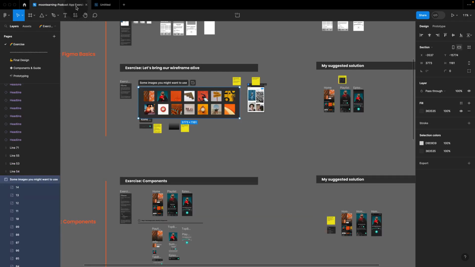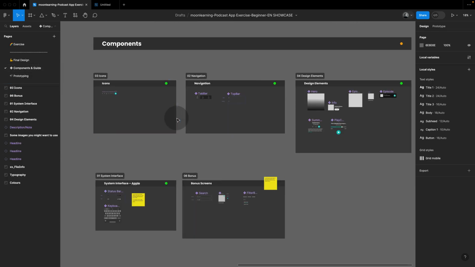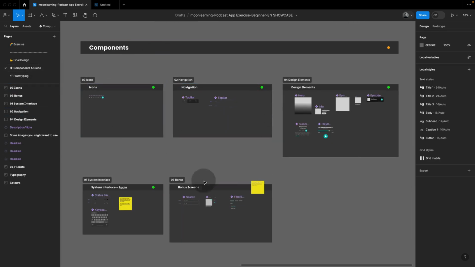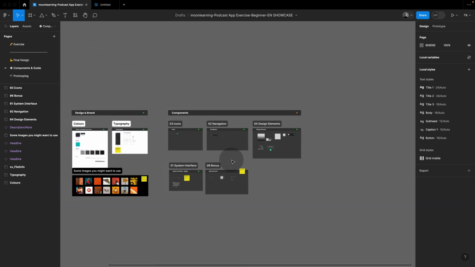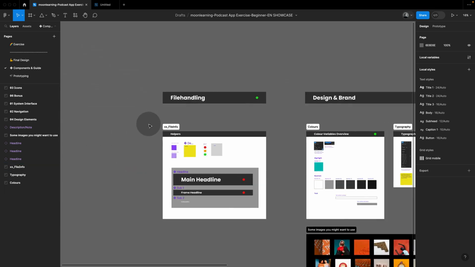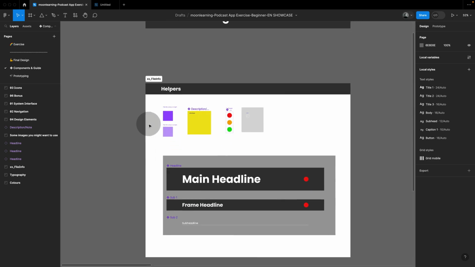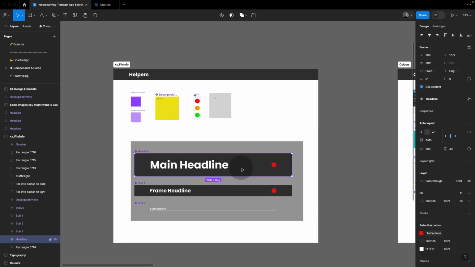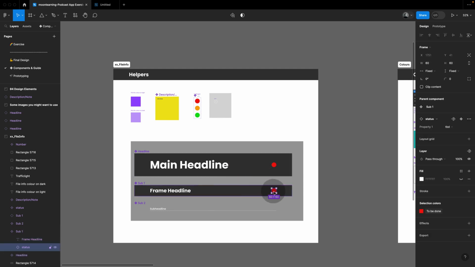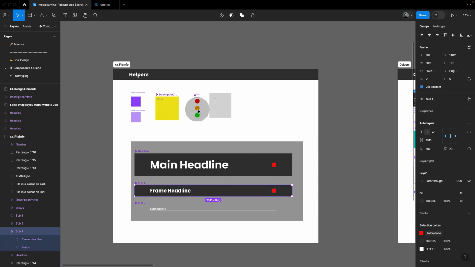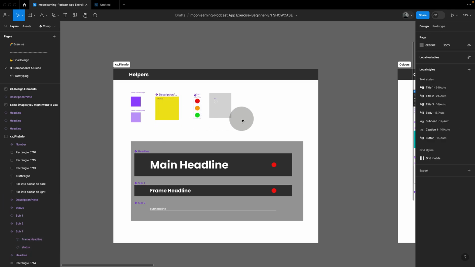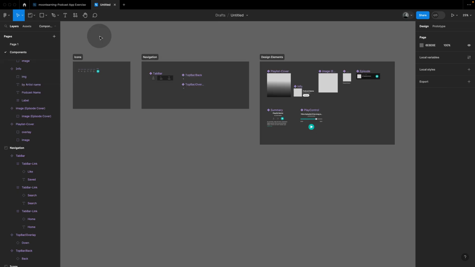You can go to your exercise file in components and guides, and here you'll get an idea of how I organize my components. And by the way, I am using a little file handling system I created. You don't have to use this, but you can use this. So I have headlines, and I have little bubbles here, so I can toggle whether something is on or in the making. And I also have little sticky notes to add comments.